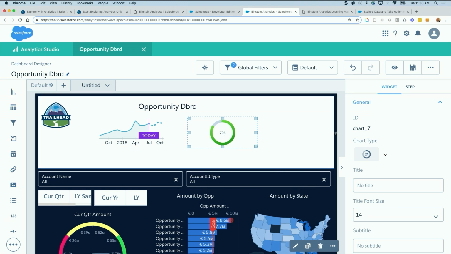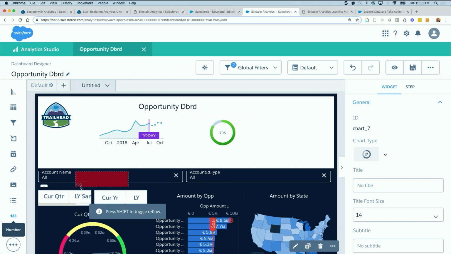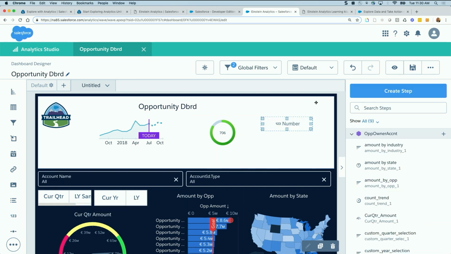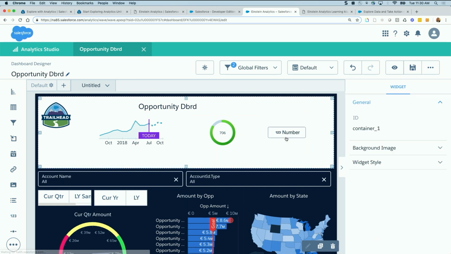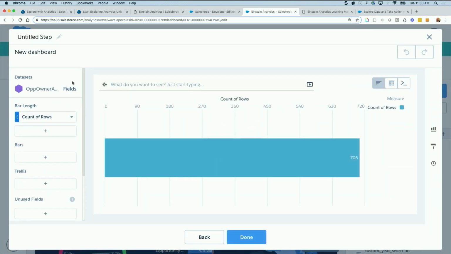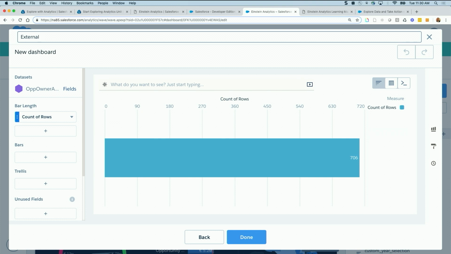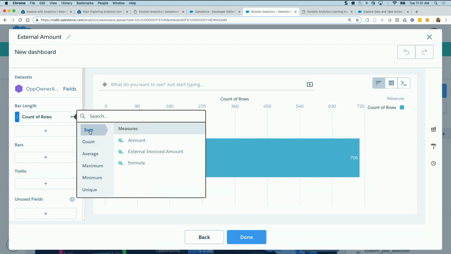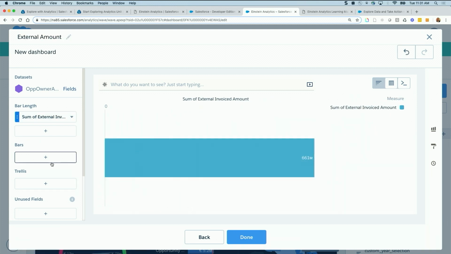The third KPI, the third micro chart or indicator, is a number. So for numbers, you need to grab the number first, expand it a little, now click on the middle of it, and call this external amount. Because remember, we brought external amount into this data set, and that is very valuable. So change count of rows to sum of external invoiced amount. There's no grouping, just the total amount, and hit done.